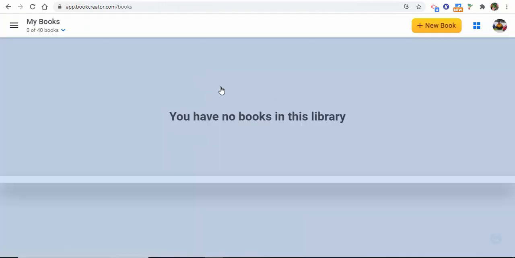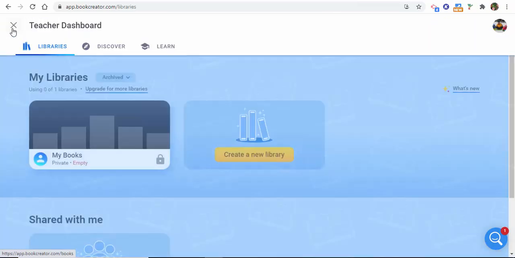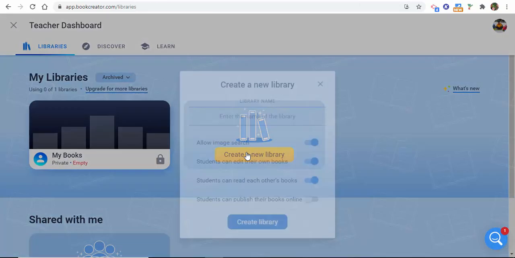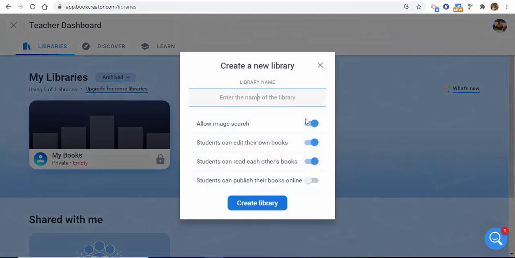All right, so we're going to sign in. You'll see that I don't have any books in the library. I don't even have a library. So what I would do is create a new library. You can do this in the future. You would have done this already when you signed in, but you can see these options, especially about publishing their books online. You can always go back in and edit this, but I would leave this one off. And again, if you don't want students reading each other's books, then by all means, just toggle that off. But I am going to allow an image search and create a library.